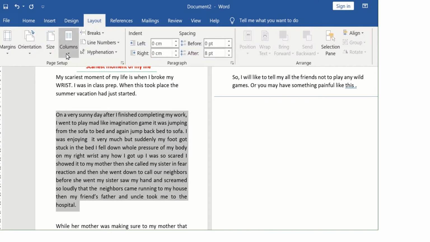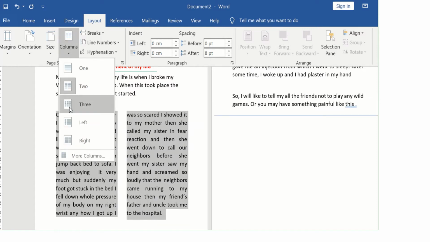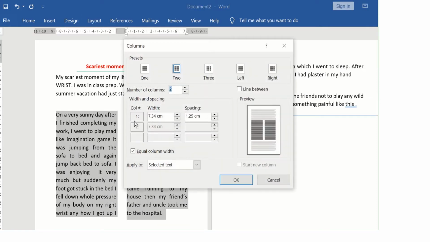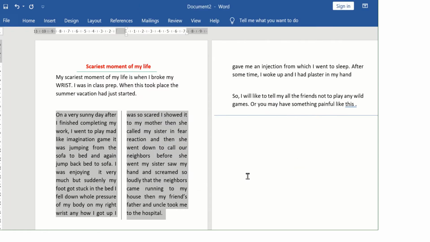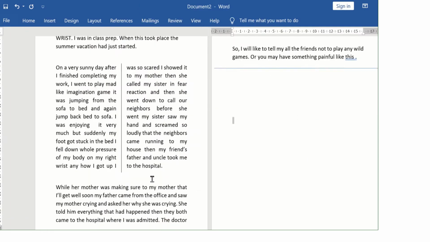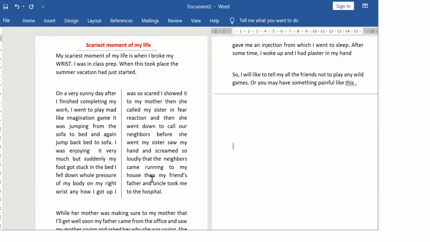If you want to select a certain portion of the text and make it two columns, that is also possible. If you go to the more columns option, you will be able to see the line between option. So you can click on that and click OK. You can see the line in between the columns.